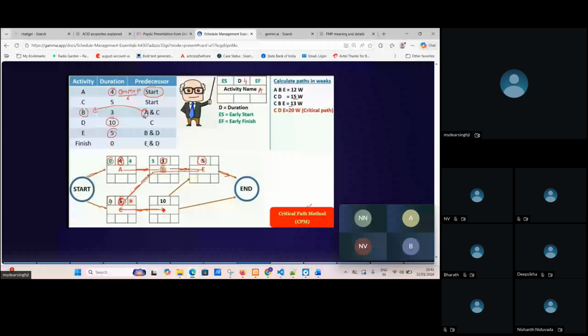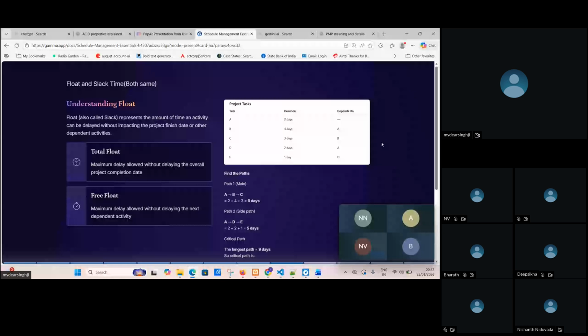And here we are going to understand what is the float and slack time. What is the difference between float and slack time? Any idea about anybody? Float and slack time. No, don't remember. Both are same. Float and slack both are same only. The float time, any idea about that?